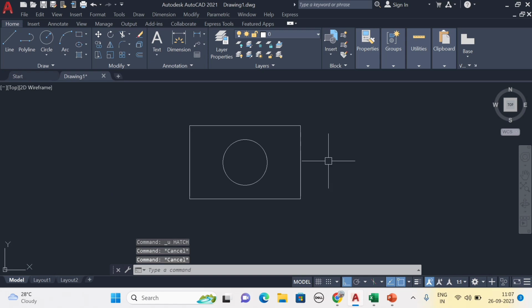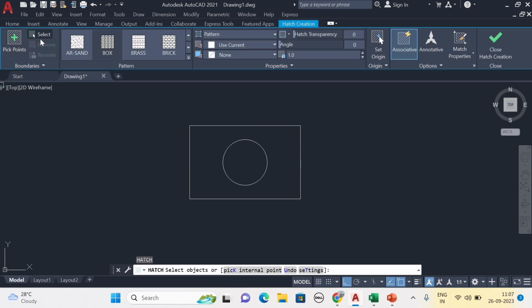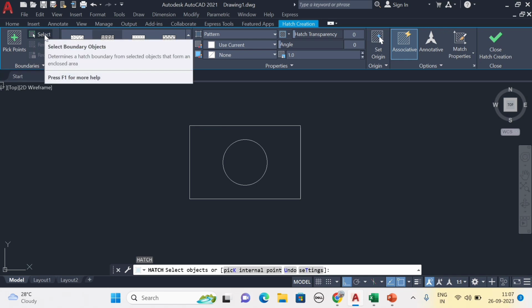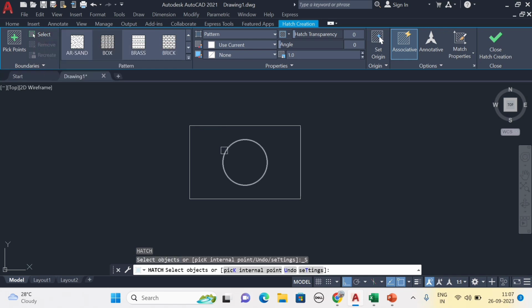Okay, now again use the H command, H, enter. Now here the second point is given. Suppose any of the patterns you have selected, this one only. Okay, we have to fill the pattern inside the circle. So in the boundary panel, see the option is given: select boundary object. You can select the boundary object only in which you want to fill the pattern.